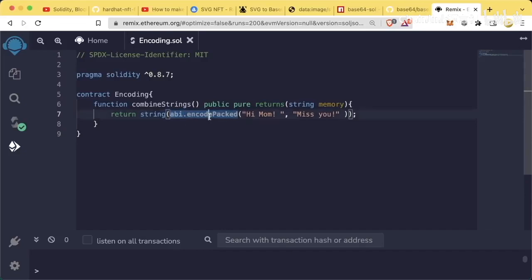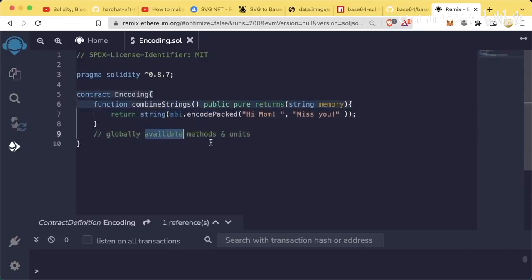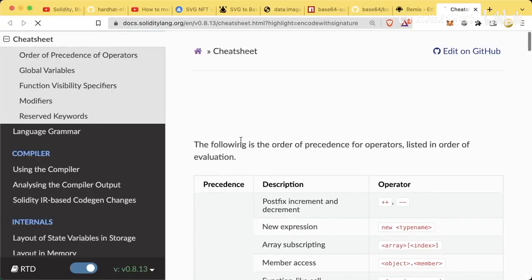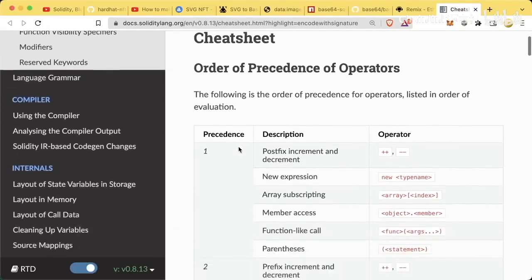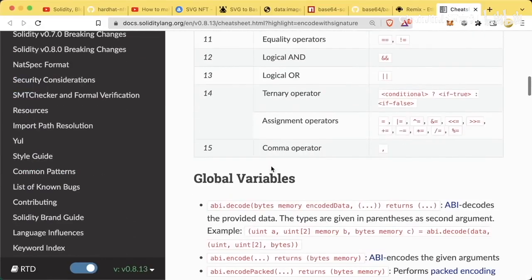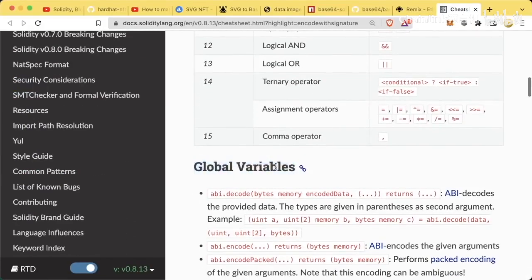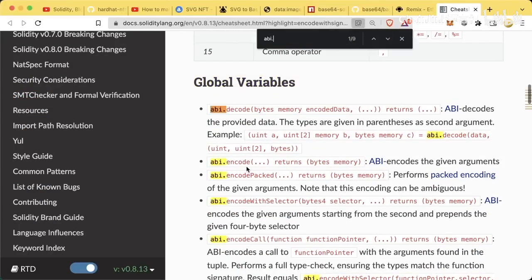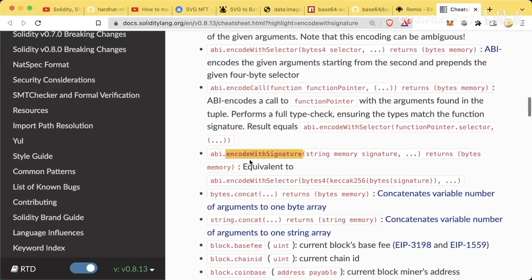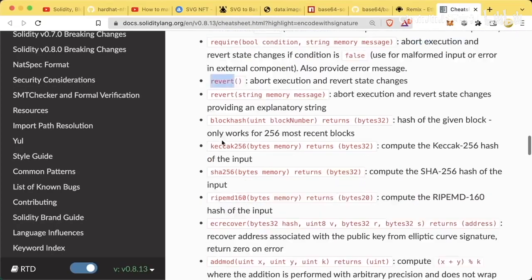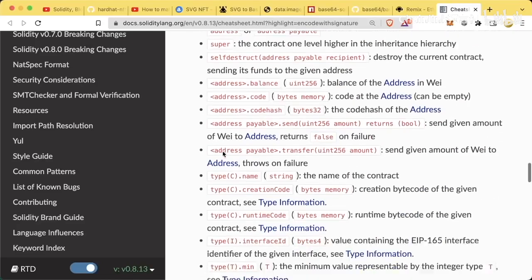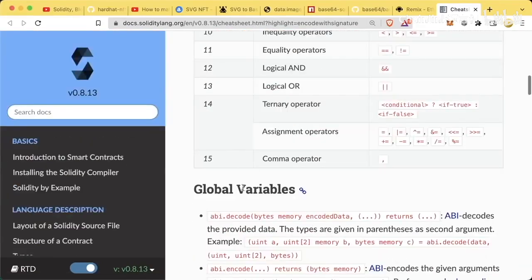And this abi.encodePacked is one of these globally available methods and units. And actually in Solidity, there's a whole bunch of these. There's this Solidity cheat sheet, and there's going to be a link to this in the GitHub repo as well, that has a whole bunch of operators, and it has a whole bunch of these global variables and methods. You can see if we look in here, we look for abi.encodePacked, we see abi.encodePacked right here. If we scroll down, we'll see some more that we're familiar with as well. Like for example, msg.sender, sender of the message, msg.value. There's a whole bunch of other globally available methods and variables that we can use when we're coding our stuff.